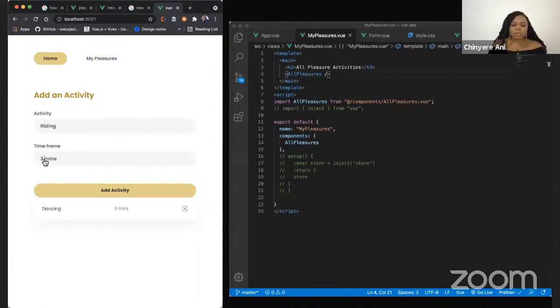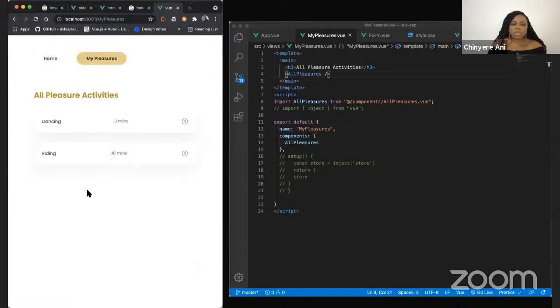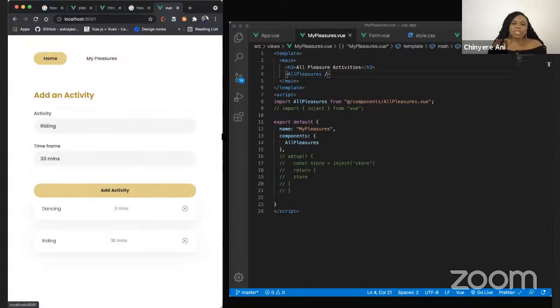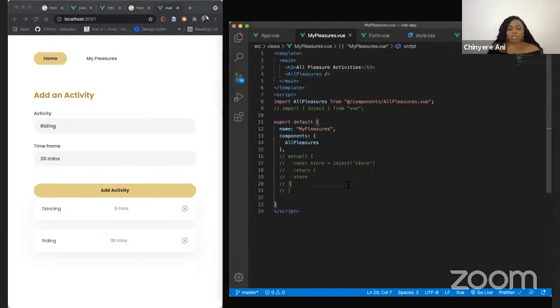Riding, I'll set riding to 30 minutes and I add it. So it's displaying here in my home page, and of course you also find it here in all pleasure activities. So that's essentially how to work with Vue Composition API, not CLI. And I'm telling you that there's a whole lot that you can do, but I find that this is very useful if you want to access data from anywhere.